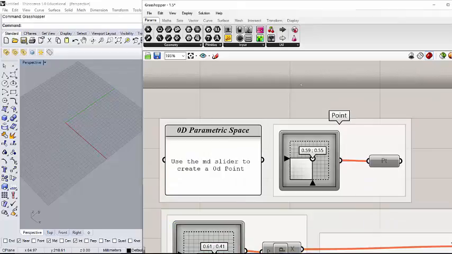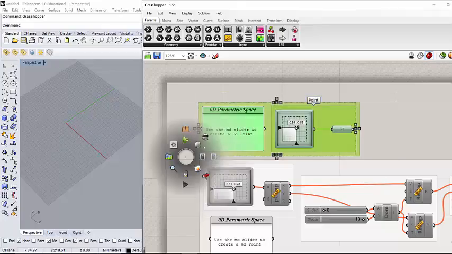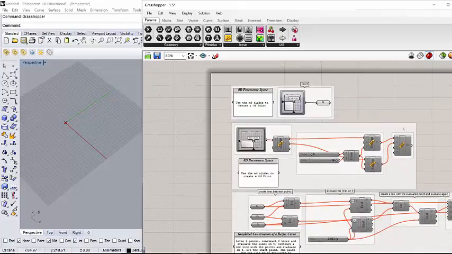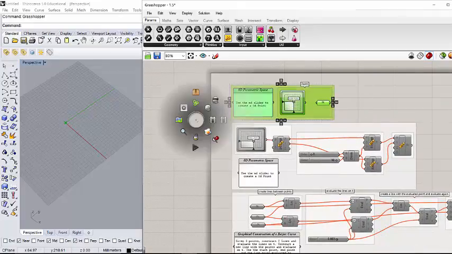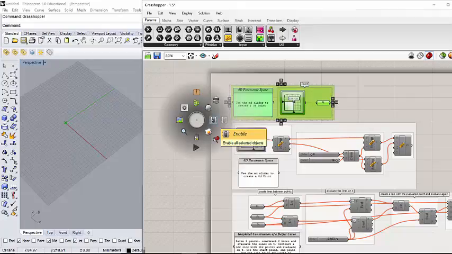So with this file, we're going to be talking about parametric space versus Euclidean space. One additional thing, a lot of these components are disabled. So in order to enable them, we just need to select them, hit the space bar, and click on enable.